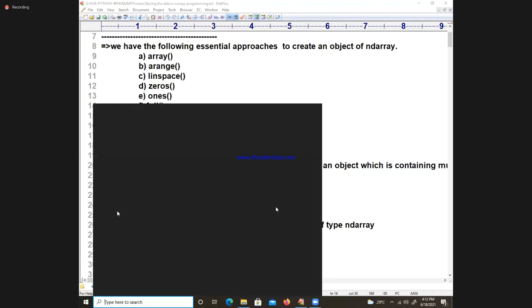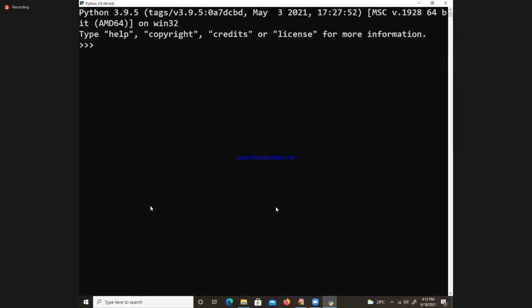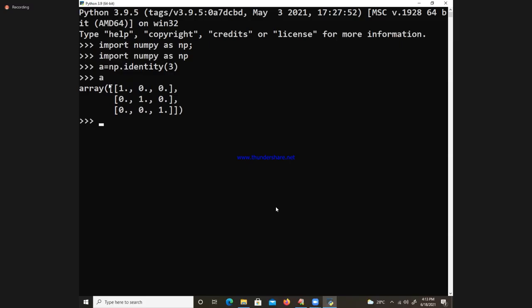Let me go to the Python environment. I want to make it clear. Import numpy, and I want to introduce today the most important concept, np. Don't ask me why you are giving a semicolon. np.a = np.identity(3). It is generating a 3 by 3 matrix, that is 1., 0., etc.